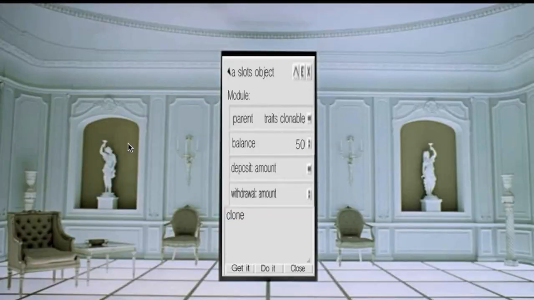So in the next video, we'll start with the different text fields for coding and just creating some simple data slots.